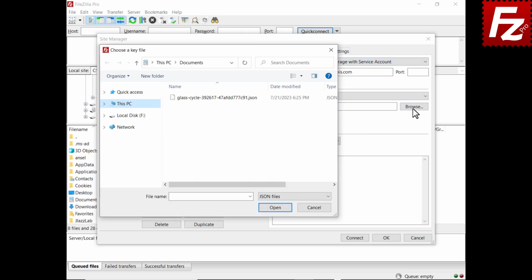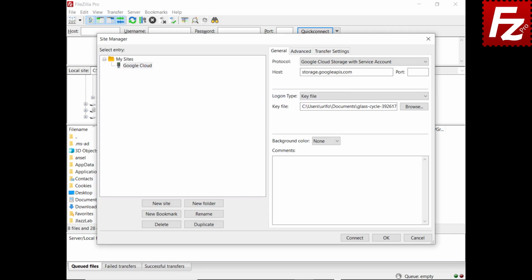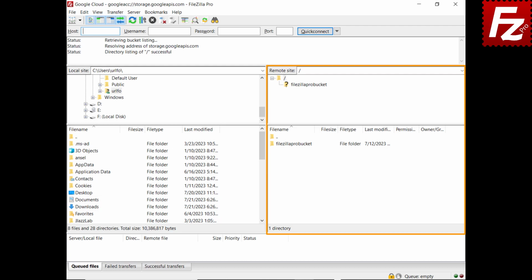Use the Browse button to select the key file you created in the Google Cloud Console. Click Connect. On the right side of the interface, you will see your files and directories.